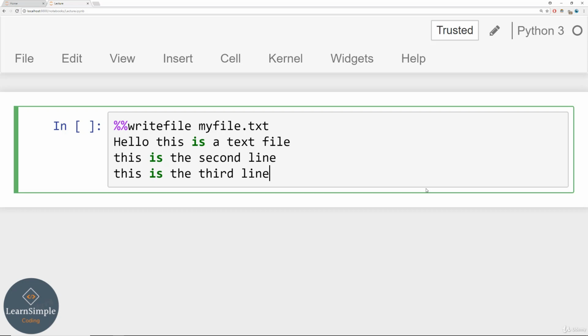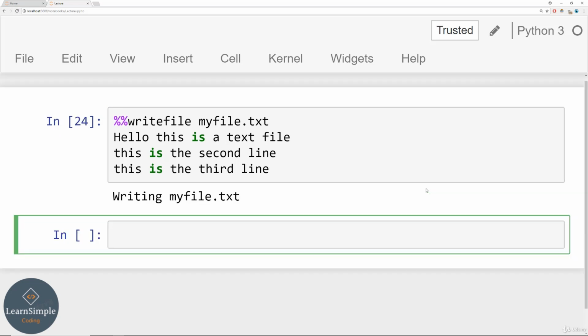Again, this only works in a Jupyter Notebook. If you don't have Jupyter Notebooks, maybe you're working in Sublime Text Editor, go ahead and just write this into a file and save it as a .txt file in the same location as wherever your scripts are running. So we're going to run that, and you should see successfully wrote myfile.txt. And now what we can do is actually open up and play around with these files.